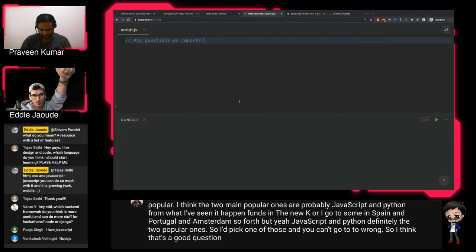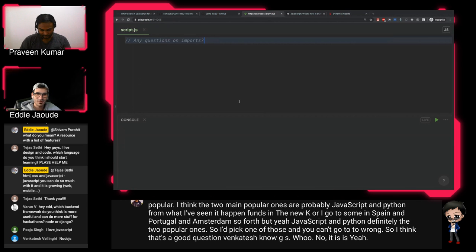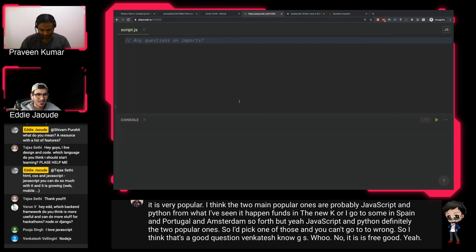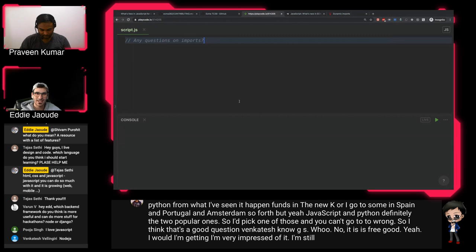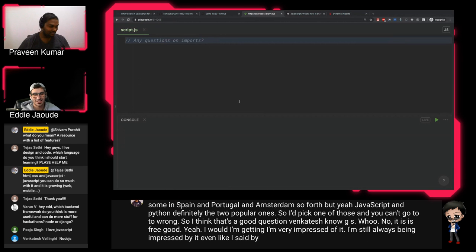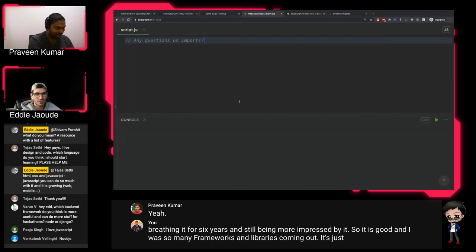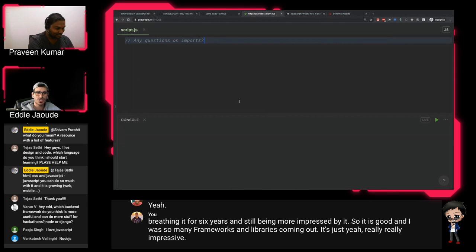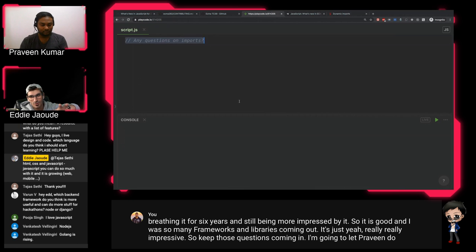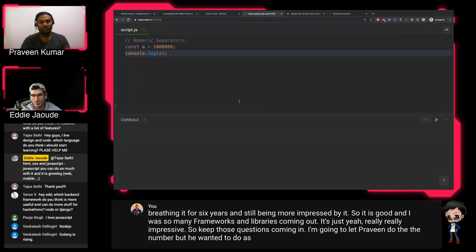Venkatesh says Node.js. Yeah, Node is really good. I'm very impressed with it. Even like I said, by living and breathing it for 6 years, I'm still being more impressed by it. There are so many frameworks and libraries coming out. It's just really, really impressive. So keep those questions coming in. I'm going to let Praveen do the number bit he wanted to do as well, and then we'll come back to questions.